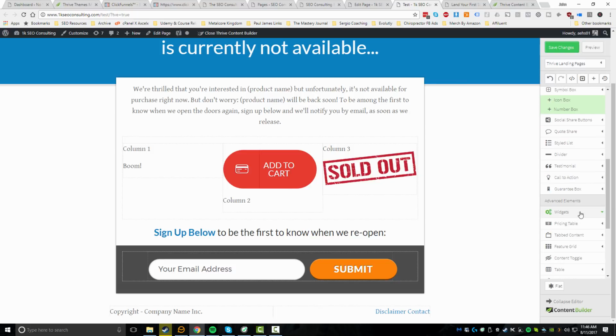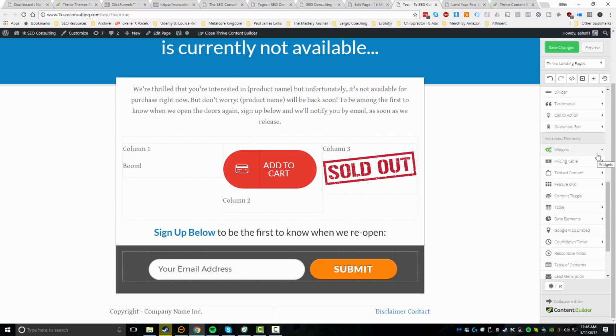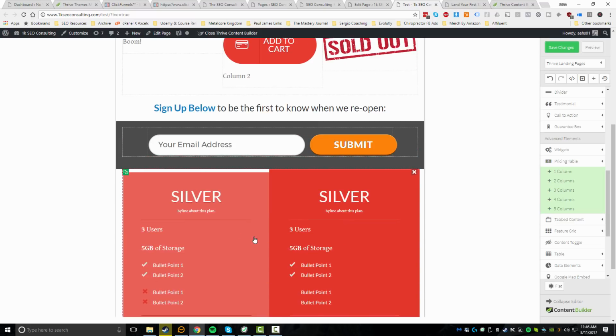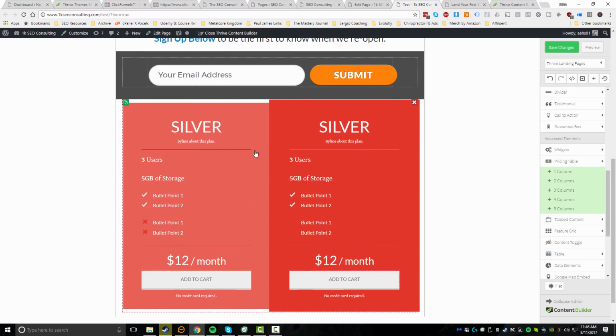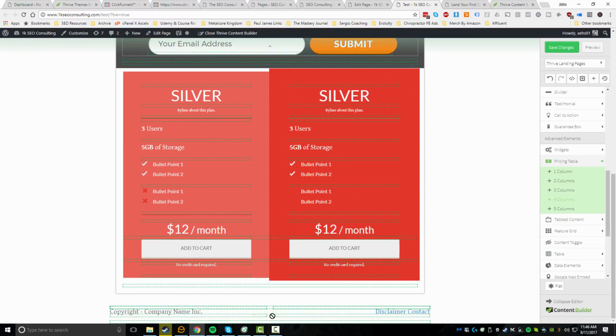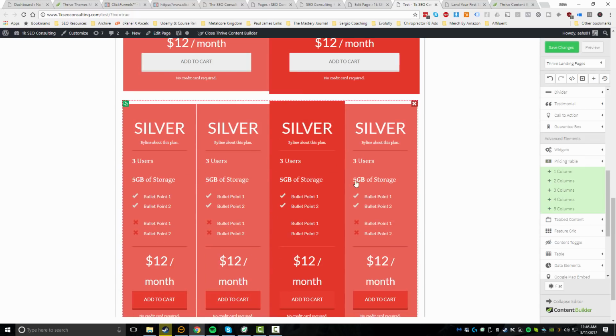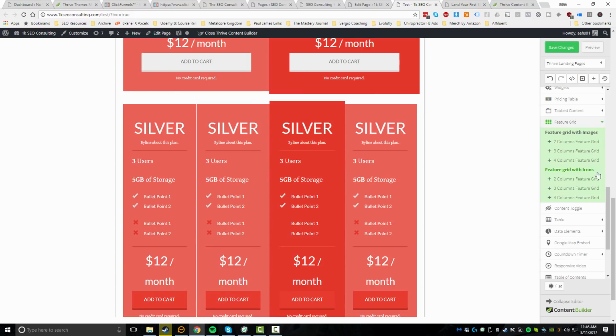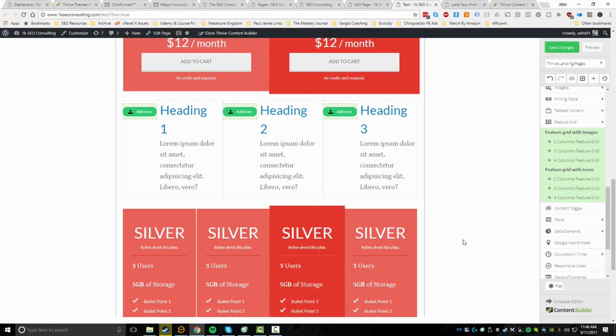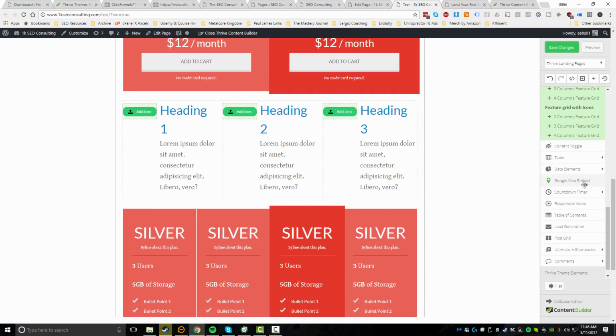You've also got a lot of advanced elements. So maybe you want to add widgets from WordPress. They have these really cool pricing tables. So these are nice pricing tables you can add in, and they're pretty flexible in terms of what they look like. I really like these, use those a lot. You've got feature grids. So maybe you want to add in some features about different things. You've got that. You can do data elements, countdown timers, Google Map embeds, responsive video.